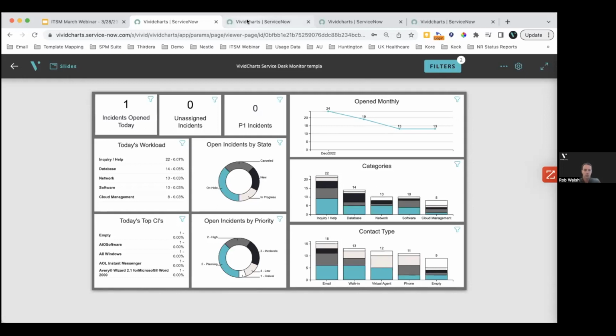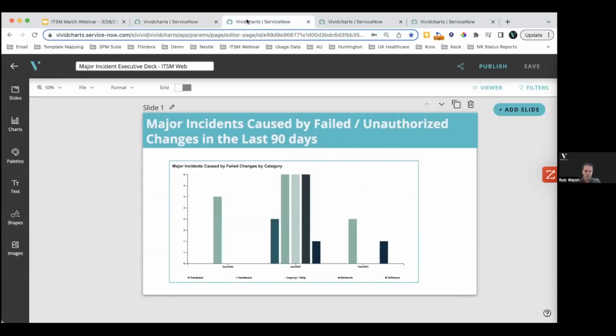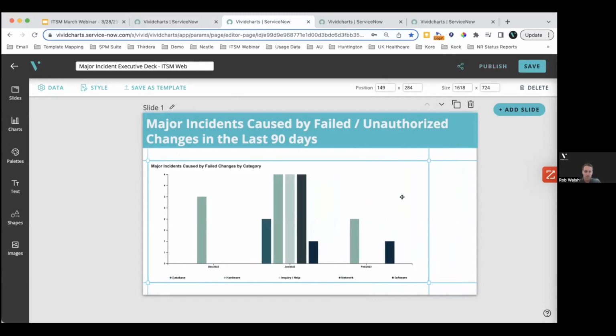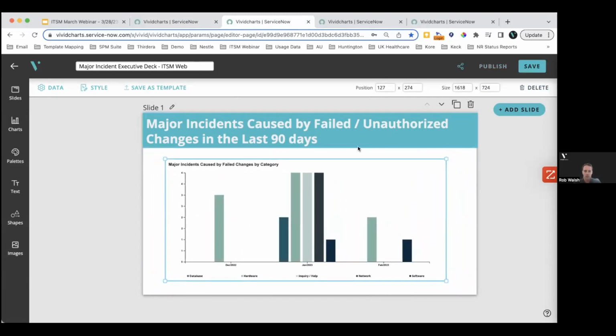So I'm going to open up this in our next tab here, and you'll see we're back in the VividCharts editor, but we're starting to see a view that looks a lot more like a PowerPoint slide deck than an operational dashboard. So just like you saw in the previous example, we have elements on here that are real-time data charts that, again, we can resize, drag, drop, place wherever we need them on a slide. But if we're going to tell a story about what's happening from an operational perspective, we also might need to add some text within it.